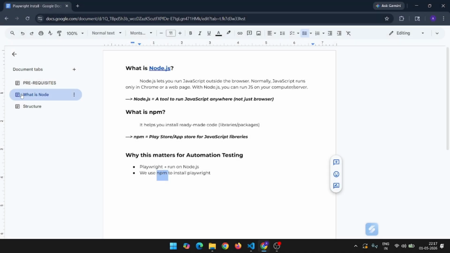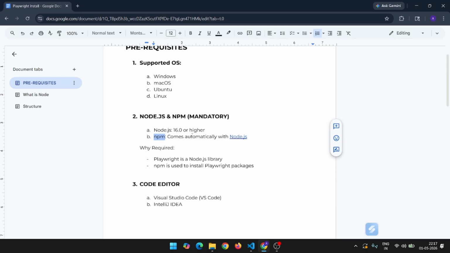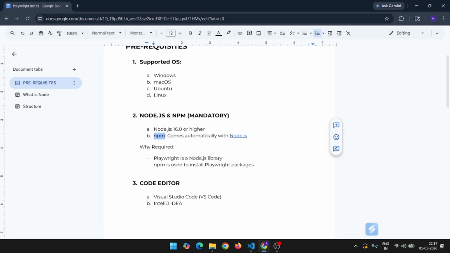Next, coming to code editors or IDEs, we can use Visual Studio or IntelliJ. I would prefer you to make use of VS Code. That is easy for us.